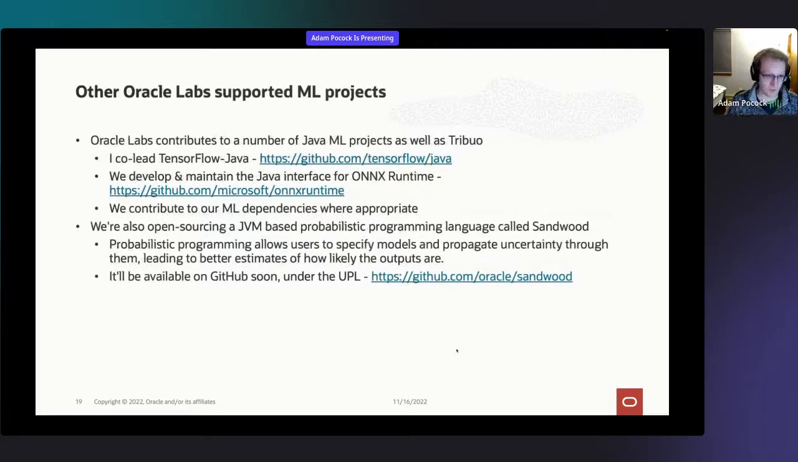This is actually just one of the things that Oracle Labs is doing to support machine learning on the JVM. We contribute to a number of different projects as well as Tribuo. So I co-lead the TensorFlow Java project, which is the official Java API for TensorFlow. As I said earlier, we develop and maintain the Java interface for ONNX runtime. You can find that on Microsoft's repo. And we contribute to various of our machine learning dependencies where it's appropriate, usually getting everything to run happily on new versions of Java or where we found some particular issue.